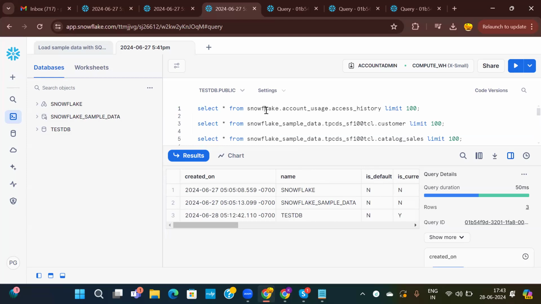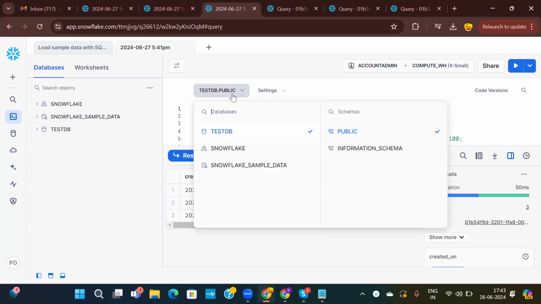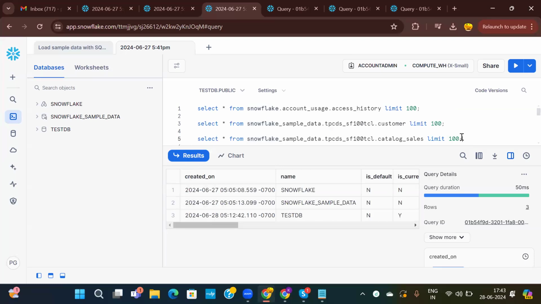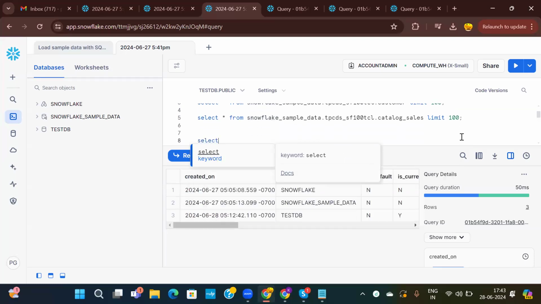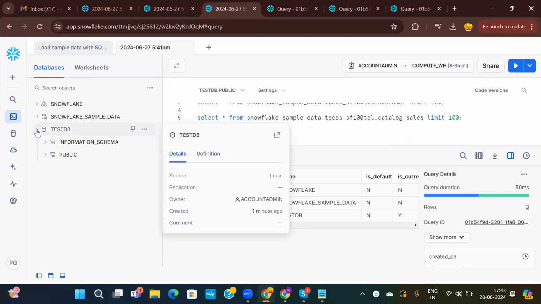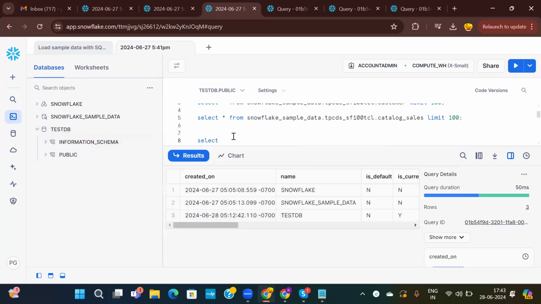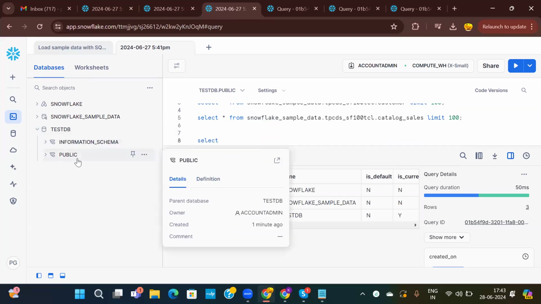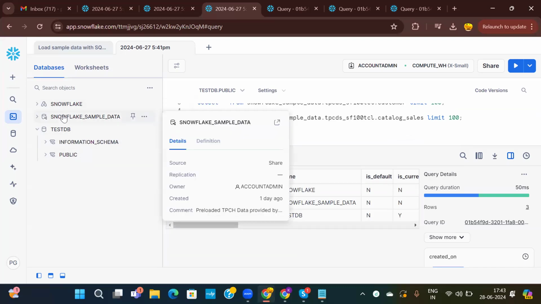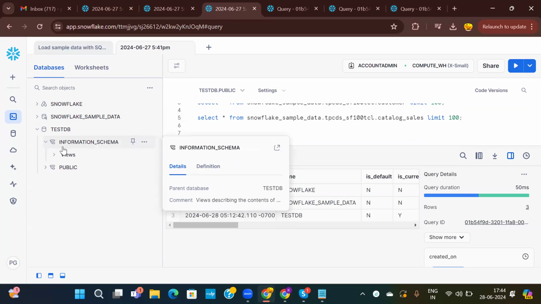As you have seen here, for every Snowflake table, it requires database followed by schema followed by table. So now I will select the database. If you have already selected a database here, you don't need to write it in the query again. Select, as we don't have any tables here. But this information schema and public are available in both of them. Still, it will give the result from here only.